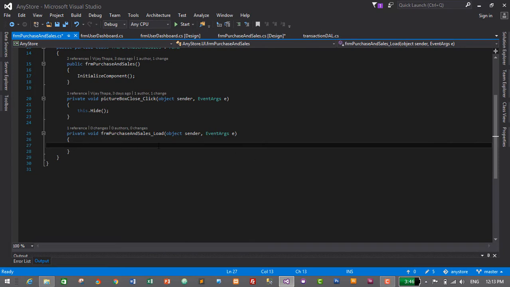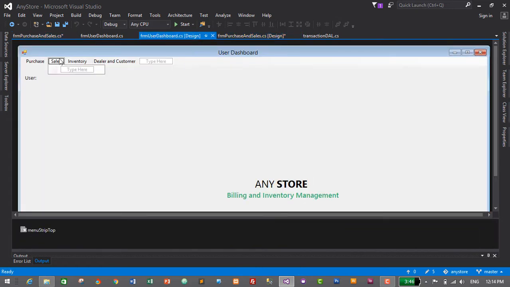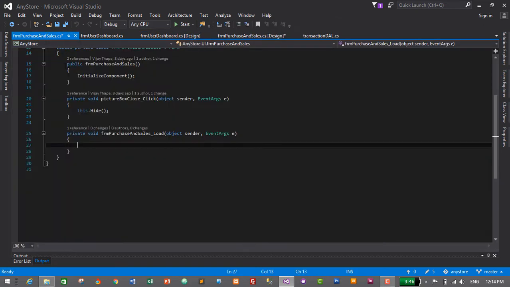Now here we want to display whether it is purchase or sales based on the menu we clicked here. So let's go to the event and here get the transaction type value from user dashboard.